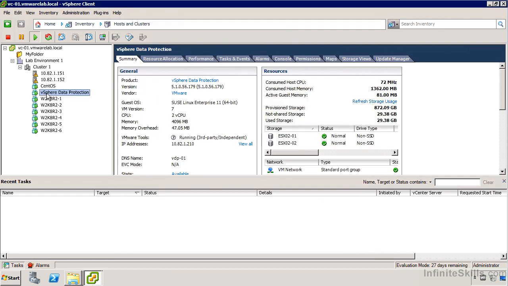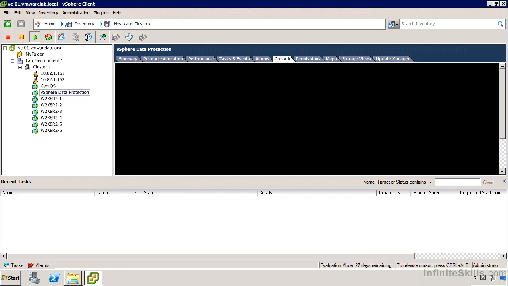So I've already gone ahead and started it up. And if we connect into the console of that virtual machine, we're going to see that it basically tells us to just go use our web browser to connect and set it up.